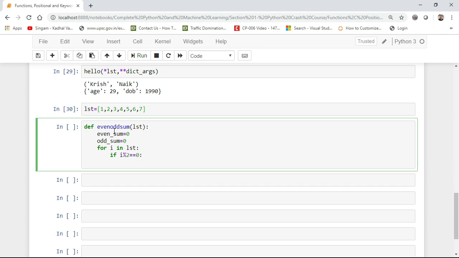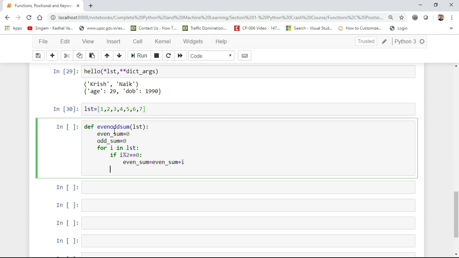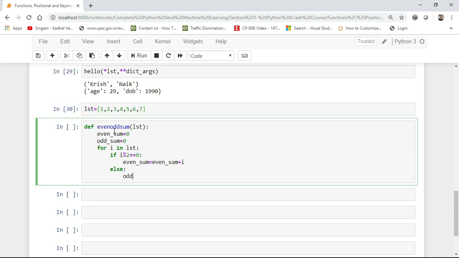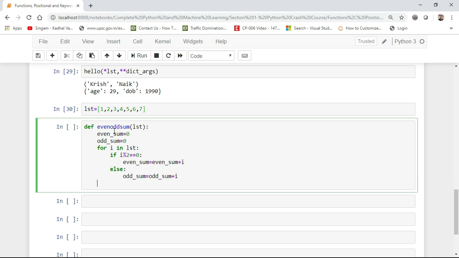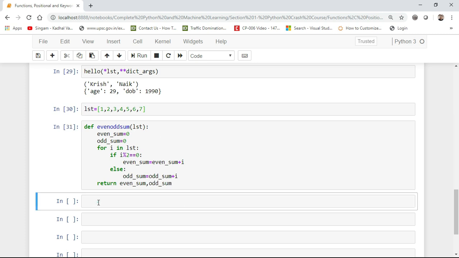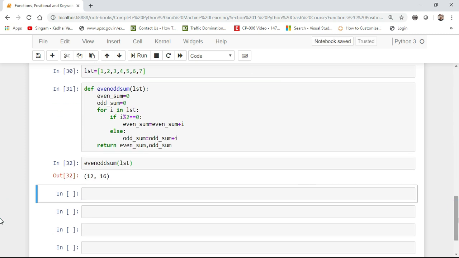I'm basically going to say that, okay, I'll add it to my even_sum: even_sum = even_sum + i. Yes. In the else condition, I'm going to add it to the odd_sum: odd_sum = odd_sum + i. Pretty much simple. Now, after the for loop gets over, I'm going to return even_sum, odd_sum. That's it. And once I execute it, let me call my even_odd_sum and pass the list inside it. Now you can see that it is returning us two values.